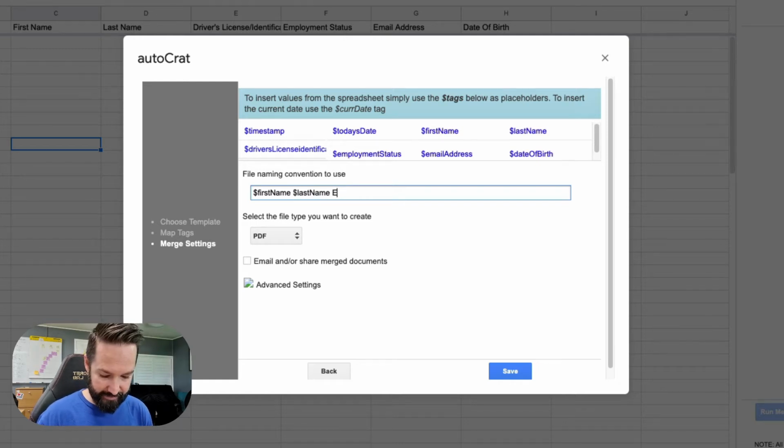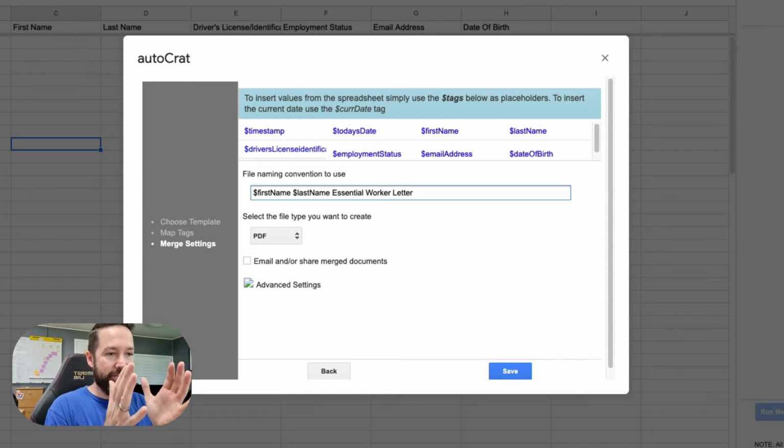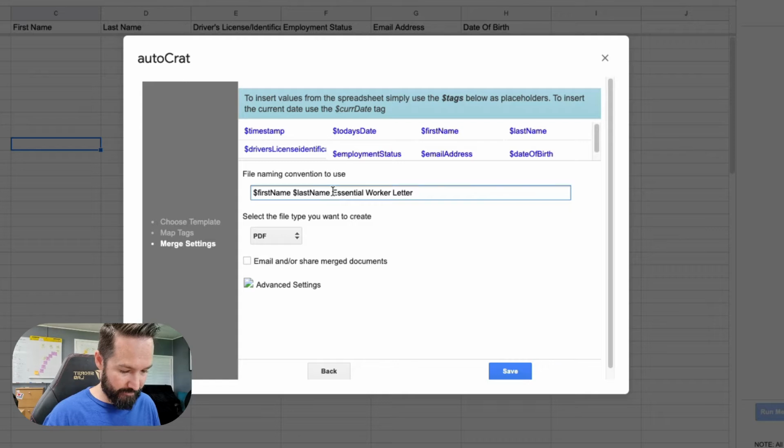So we might call this essential worker letter. When we create this, it's going to create a file name, which is Martin Callan, the essential worker letter, so that we can see one from the other. Okay. Now you've got an option to say email and/or share the merged documents.